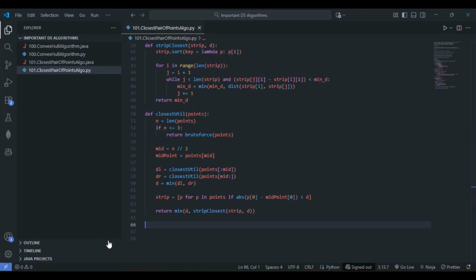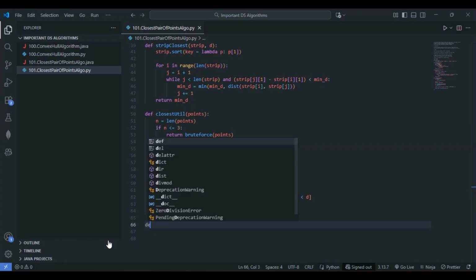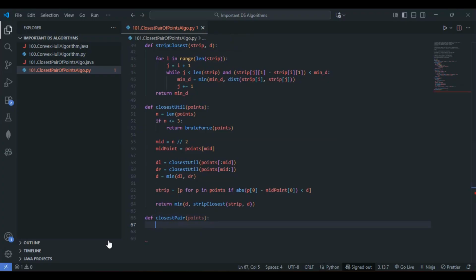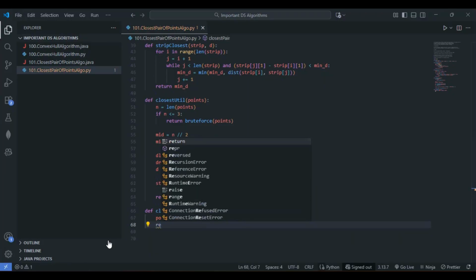Now let's go with the main function or the last one, nothing but closest pair, the algorithm closest pair of points itself. Let me pass the points here. Within this function, let's sort the points based on the x coordinates before recursion, which we have discussed in the explanation part. So I'll just go with points dot sort, lambda, because we have to sort based on x coordinates, so this will be p of 0. Final one is let me return here.